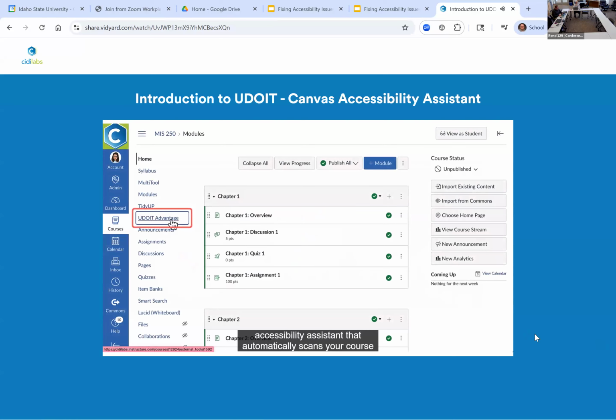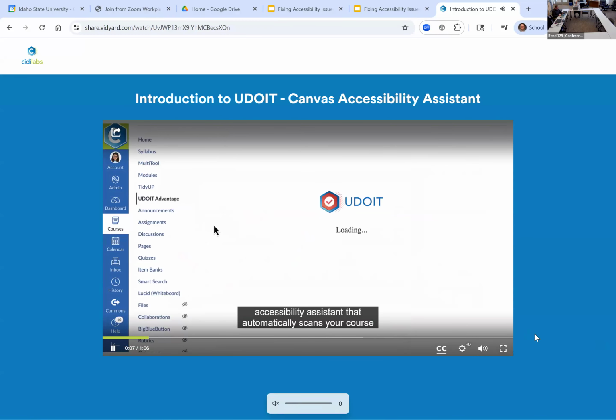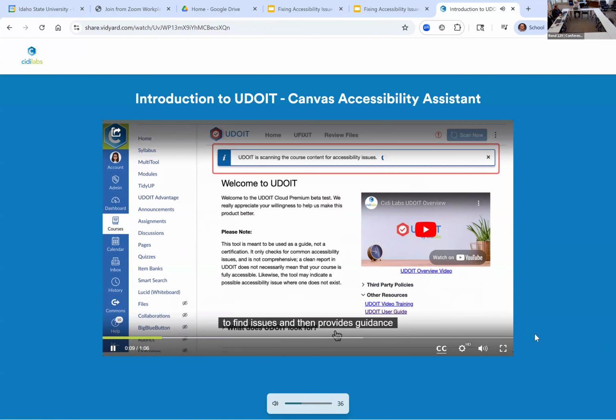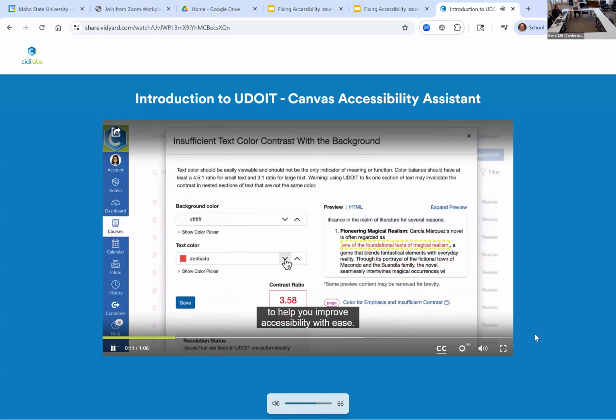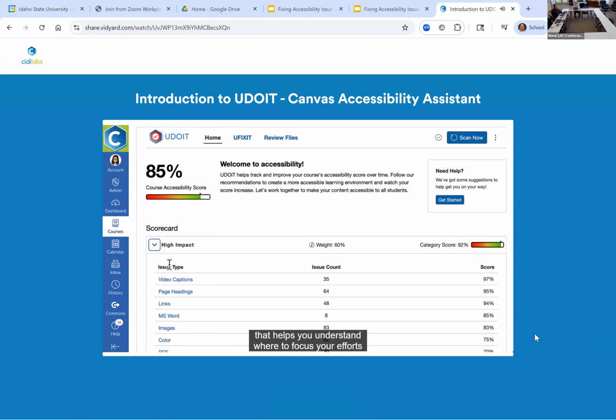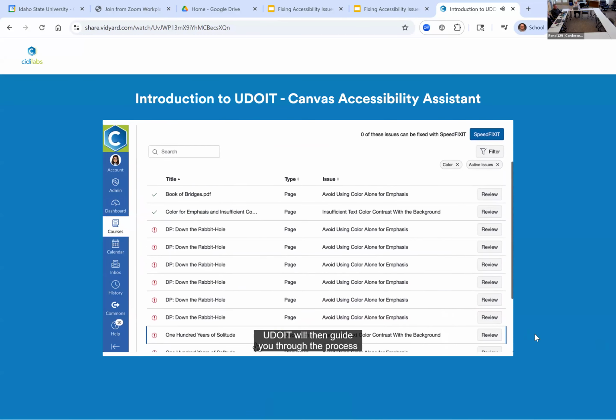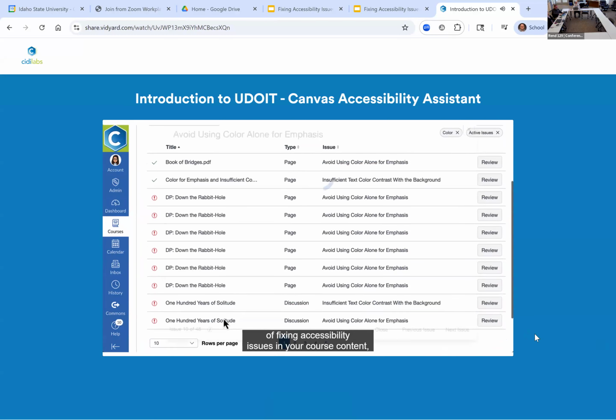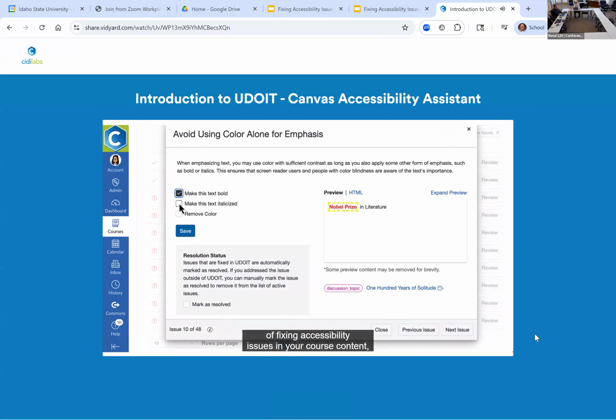UDOIT is a Canvas course accessibility assistant. It scans your course to find issues and then provides guidance to help you improve accessibility with ease. On the homepage, you'll find an interactive scorecard that helps you understand where to focus your efforts to make the biggest impact on accessibility.